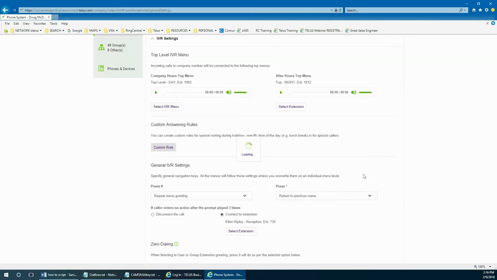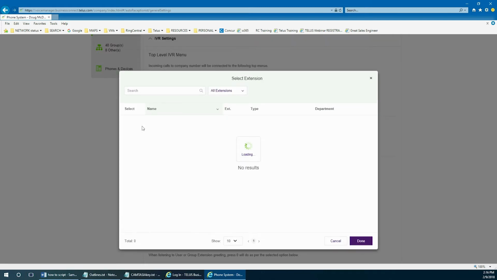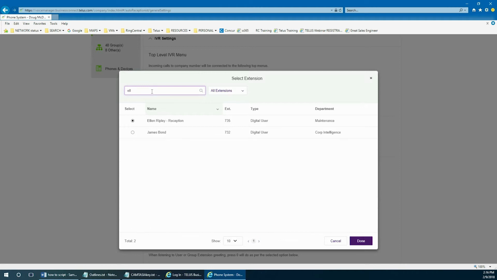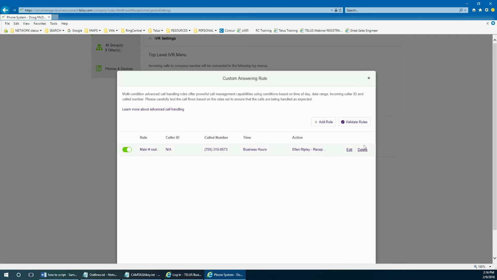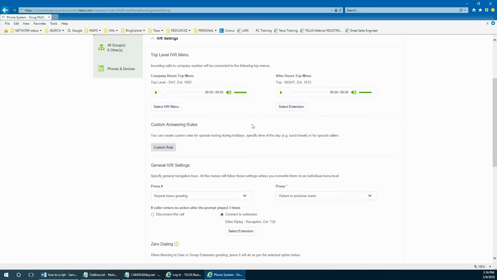And what are we going to do to it? Which is defining call handling. Select the extension where it's going to go, which happens to be Ellen Ripley reception extension 735. And that's just a matter of hitting select extension, finding her extension. And I can just put her in here. And there she is. Select that extension and hit done, and then save that. So now that that condition, the advanced rule, is set up, which points back to step two, we'll close this menu. And now it's just a matter of testing that configuration.